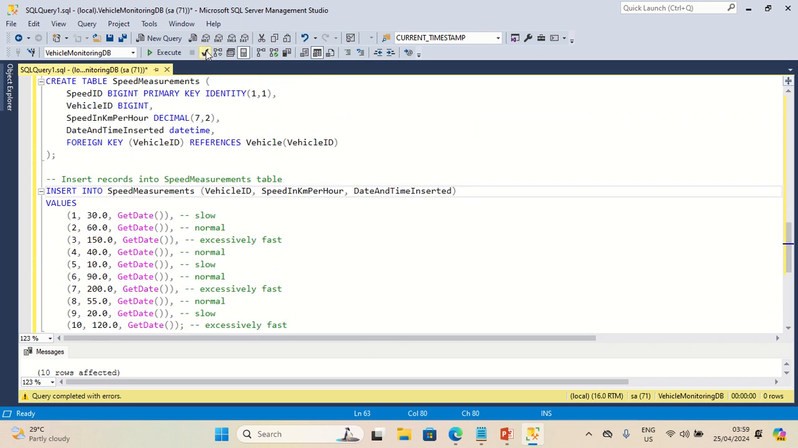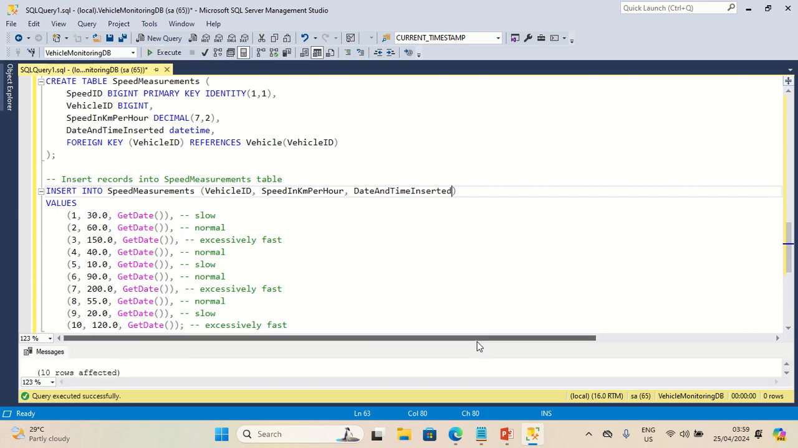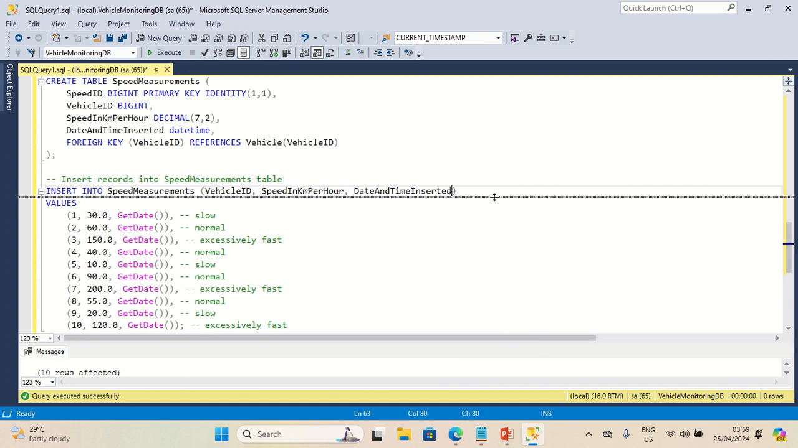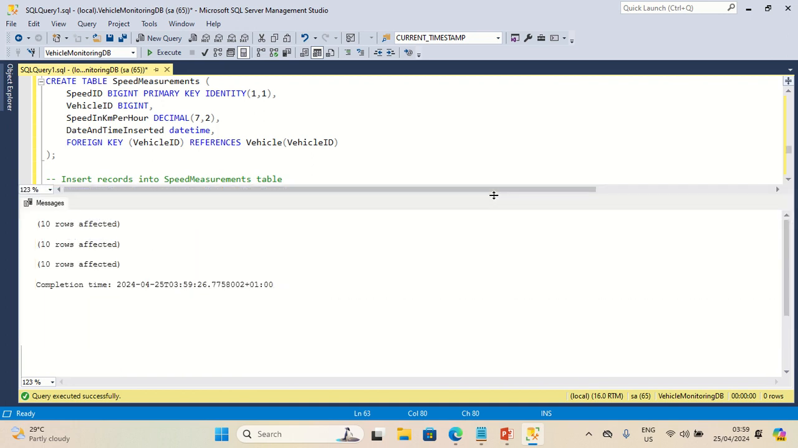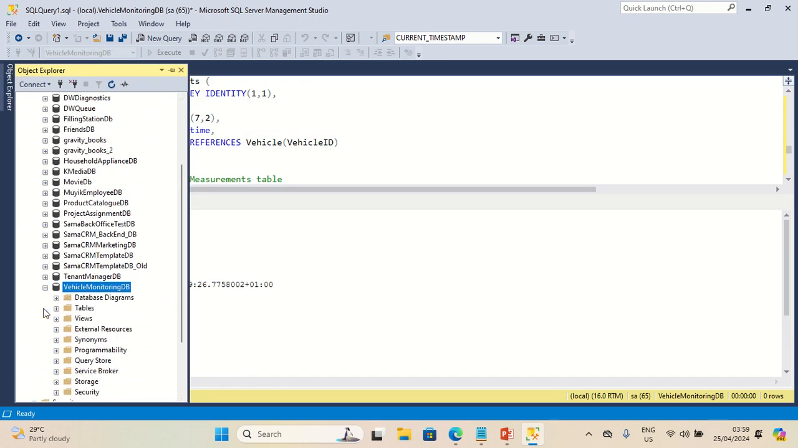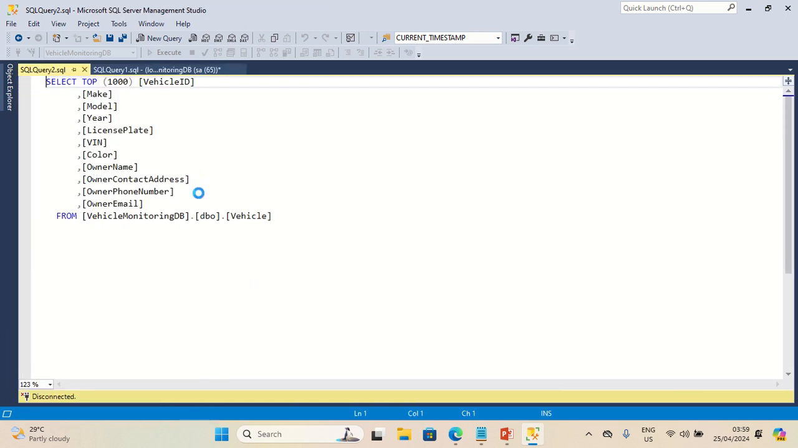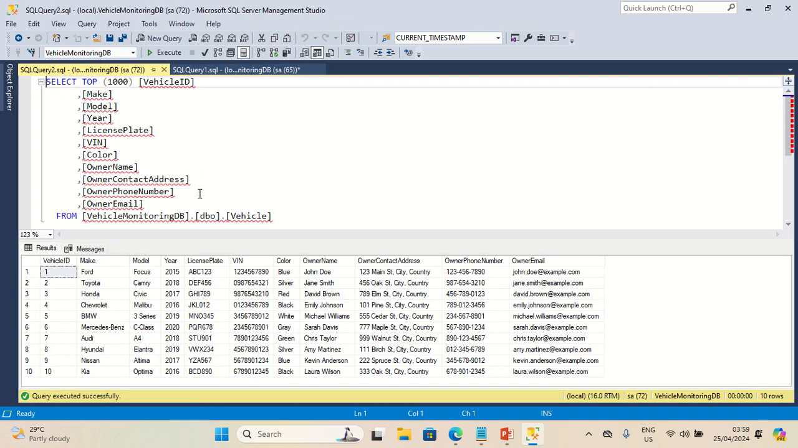So let's parse again. It tells us command completed successfully. Execute, and there are no issues this time. We get a message telling us 10 rows affected. Let's verify. Let's expand the Vehicle Monitoring DB database. Let's right click on the vehicle table and say select top 1000 rows. There you go.